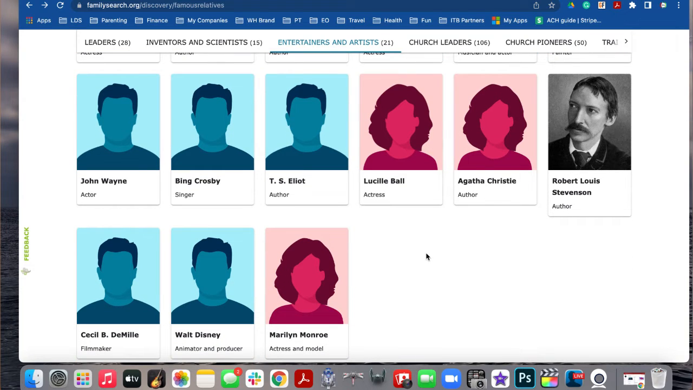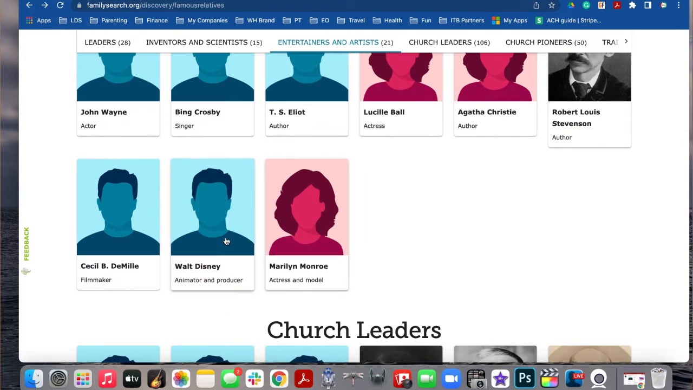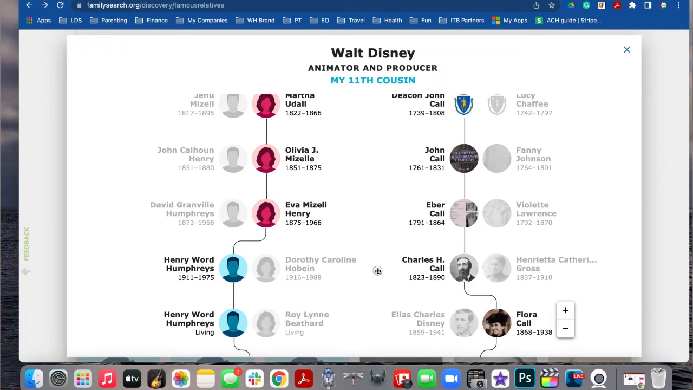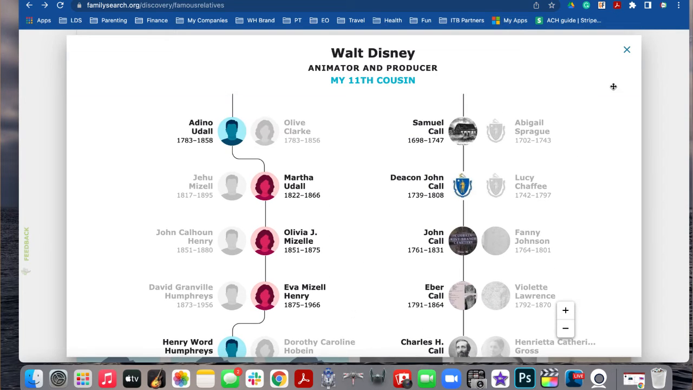This may not define you in some way, but I'm obviously a huge Disney person. I wonder how I'm related to Walt Disney. He's my 11th cousin. That's really interesting. Not removed at all. So very interesting to look at that relationship.